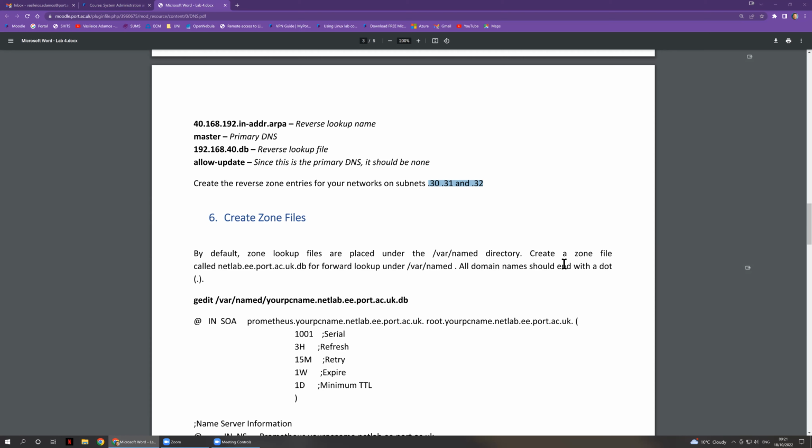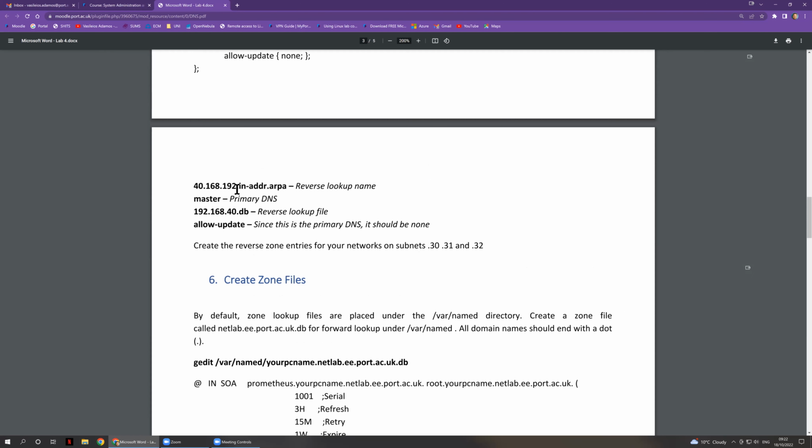And the mentions in the zones for everything are written in reverse. So if my network address is 192.168.40.0, then I will put 40.168.192, and I will leave the 0 part out. Yes. So this is what we call the reverse lookup name, basically. All right. And the file that we'll create, annoyingly, will be the correct way around. It will be 192.168.40.db. Okay, so this is why we're using this.